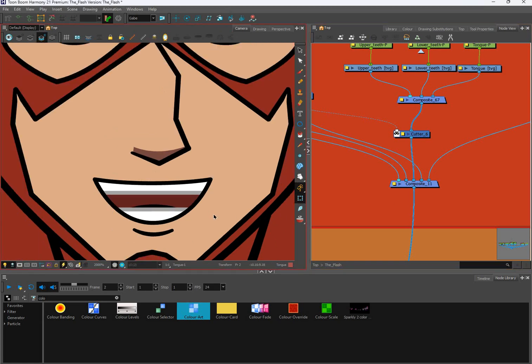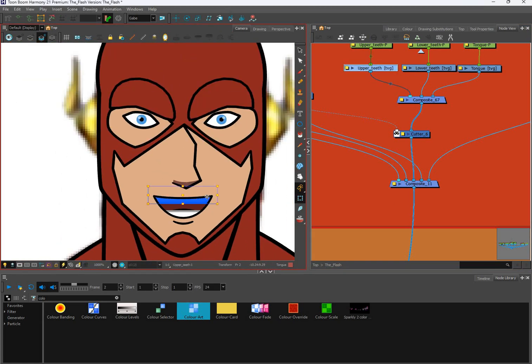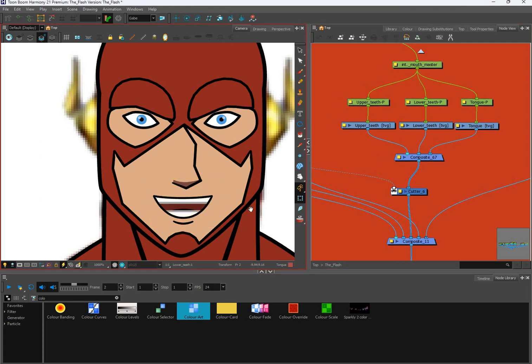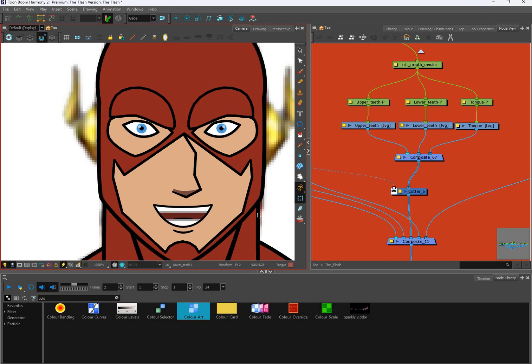So now it looks like this. Now I have a nice rigged mouth, and I can move the teeth around like that. I can move the tongue around. Right? Looks really nice. However, there's a couple things missing.